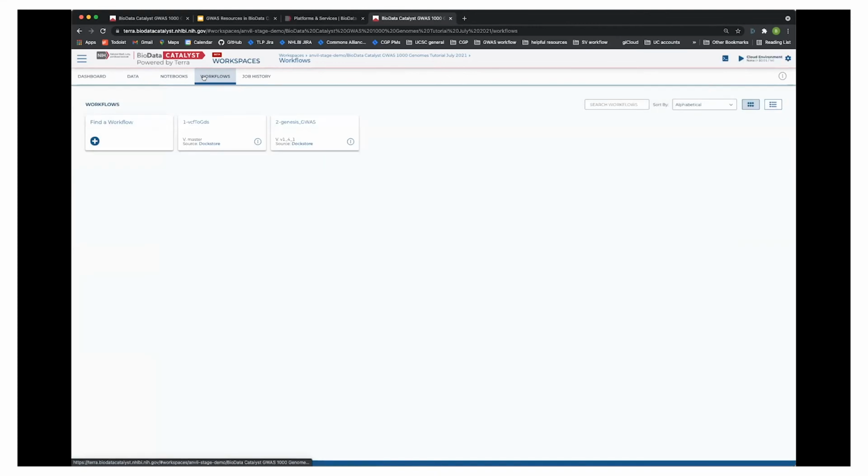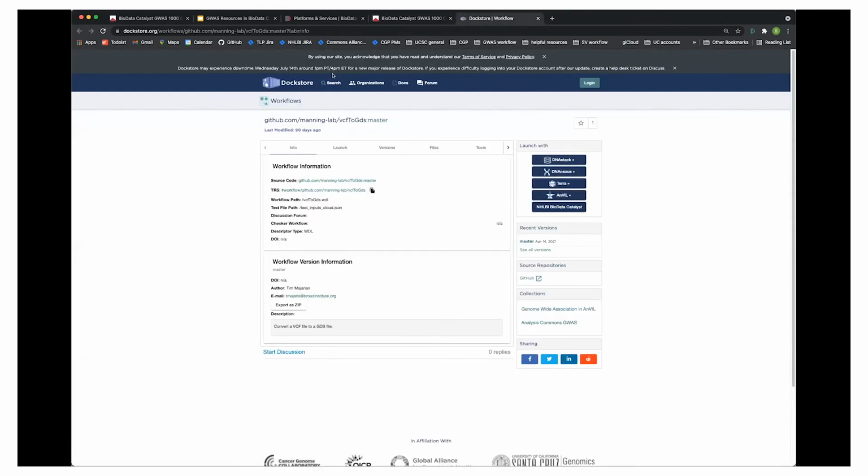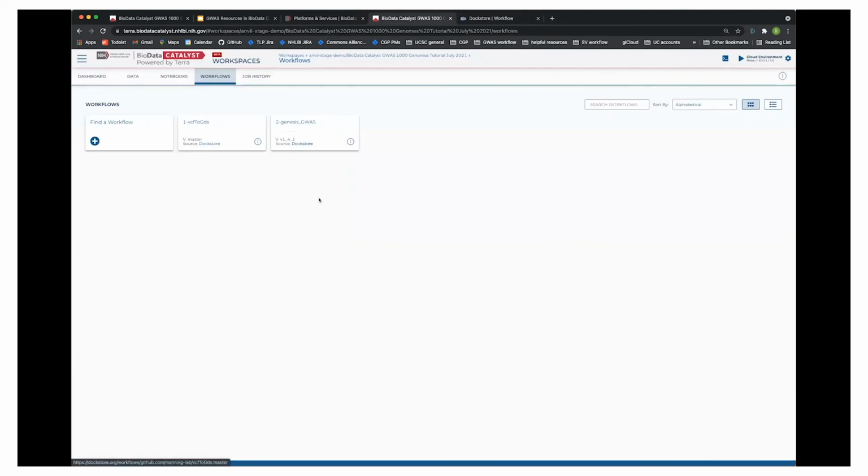So I'll move over to workflows. And you can see in this tutorial, we've already imported in 2 workflows available from Dockstore. I can just right click and you can see what Dockstore looks like and how it's integrated into the workspace environment. A Dockstore entry has several different features. You can look at the source code on GitHub to learn a little bit more. There might be some more example documentation there. And you can see how you could easily launch this workflow into BioData Catalyst. However, it's already hosted in this tutorial workspace.